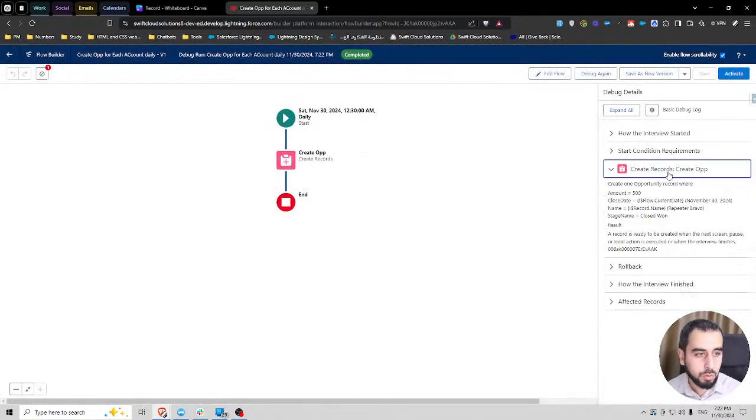So it has gone through. It has created the account just fine for this one. When you debug, it runs on only one record. It doesn't run on multiple. We have to activate to make it run for every record in the system.